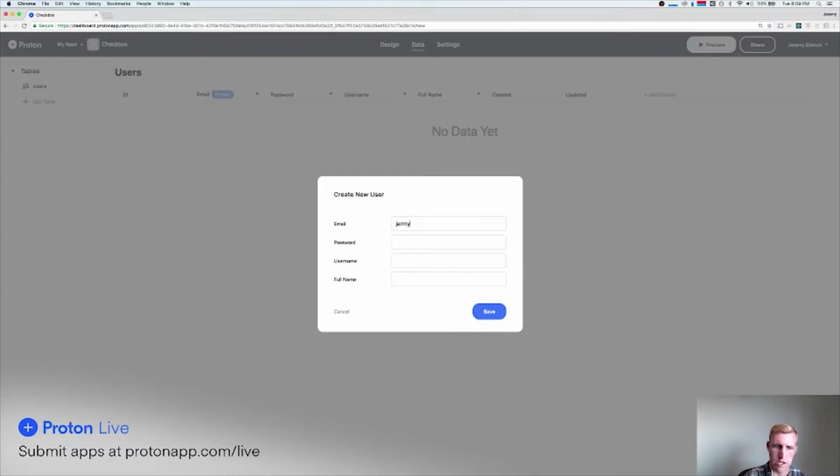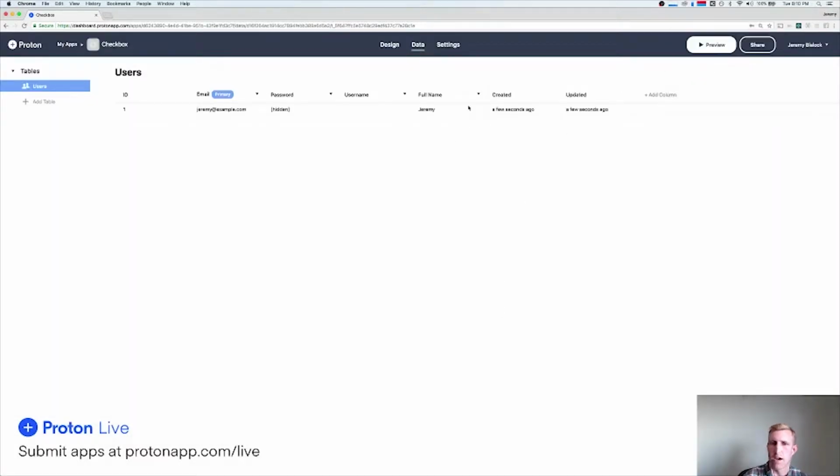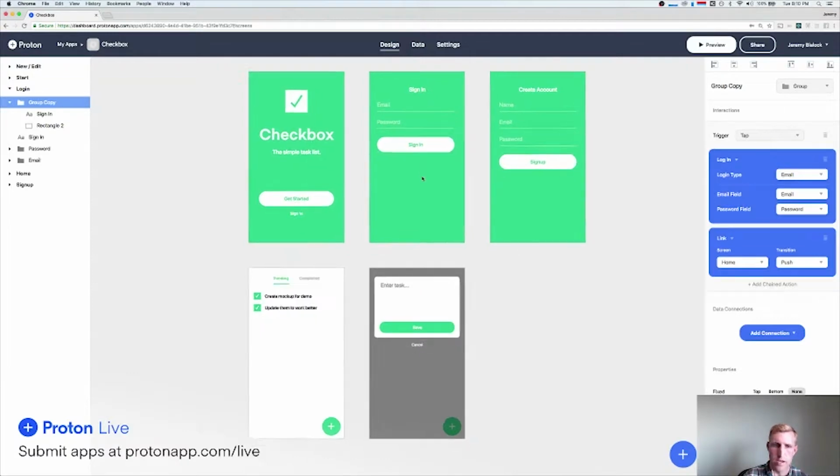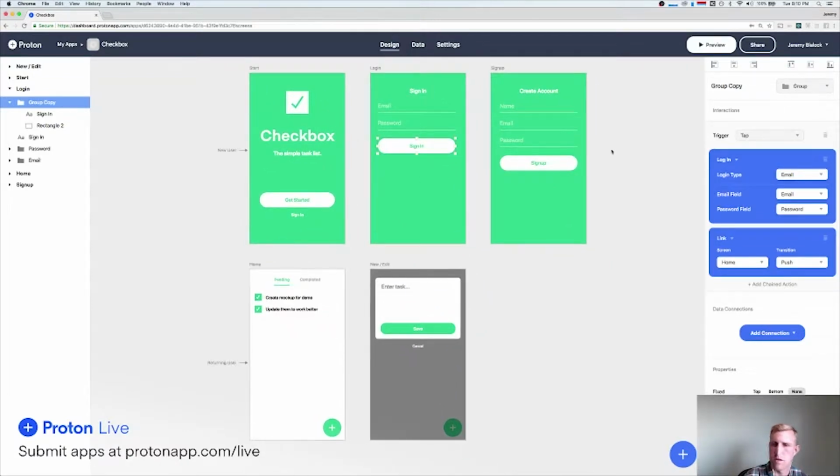We can go Jeremy at example.com, and then we'll give it a name of Jeremy and a password of, let's just say 1 2 3 4 5 6 7 8, and press save. So yeah, if you guys are following along, you could use this information now once I hook it up to also log in. Yeah, so now if you click this, we're gonna get to the home page, which will take us here.